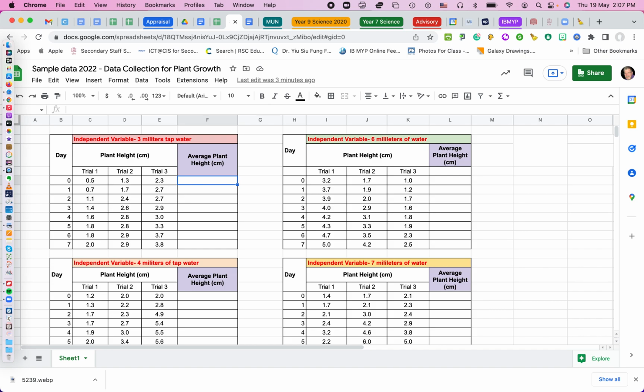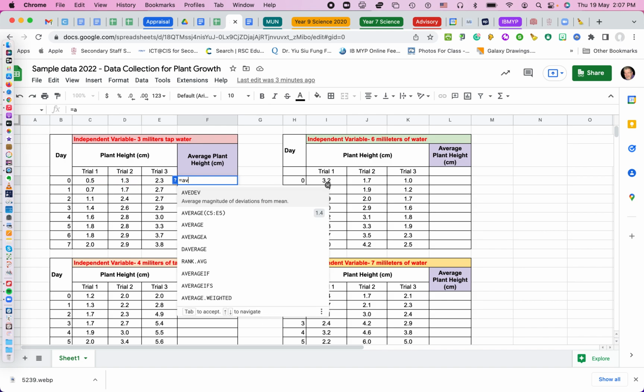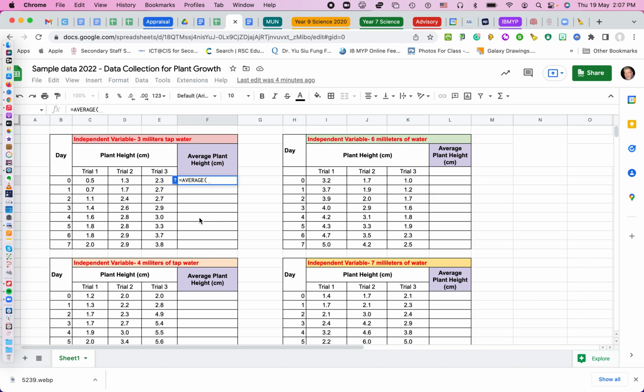So the first thing I do is press equals, and then if I type in AVE, which is the first three letters of average, I can see what it's got here, so I hit that, and it comes in as average. But I've got to tell it what I want to average. So I come across here, click on this one, and come through those three. I want the machine to average those three numbers. I close the bracket and press enter, and it does it for me.